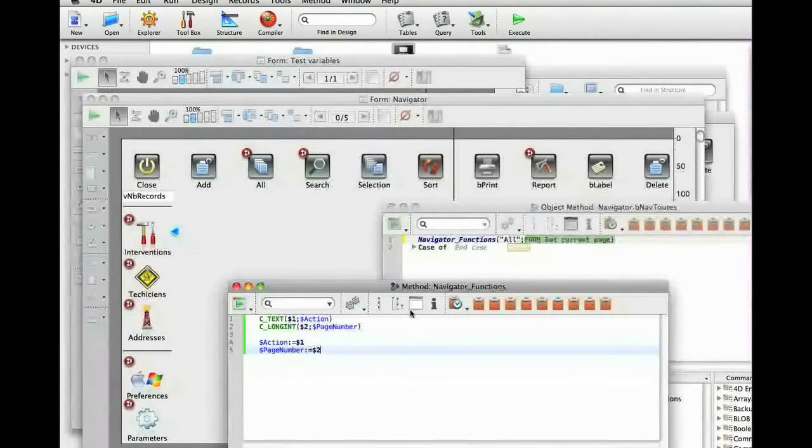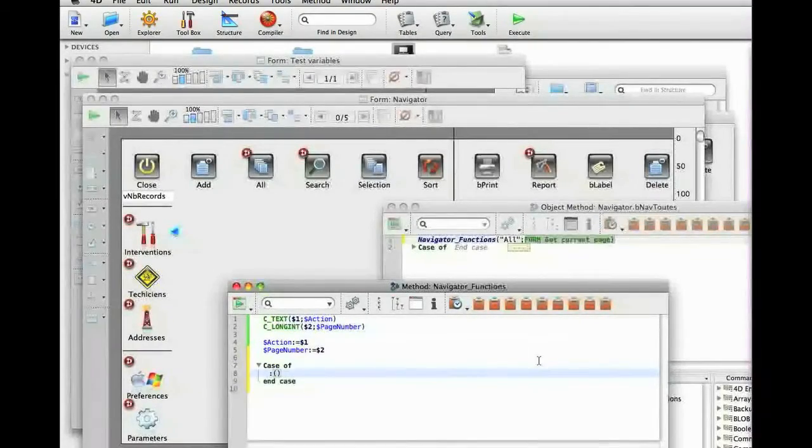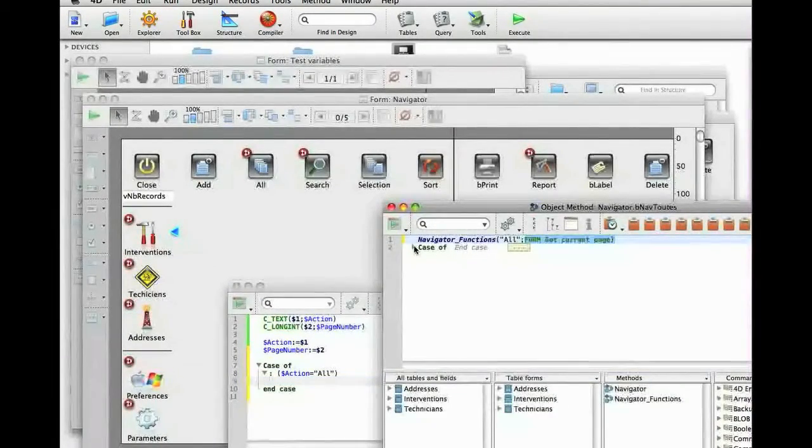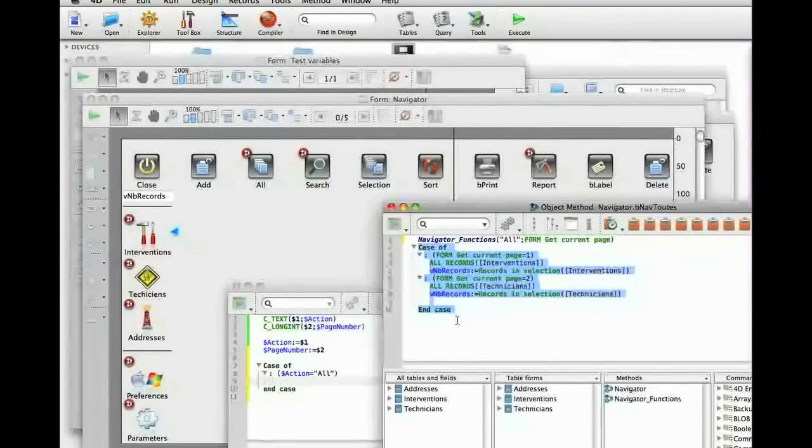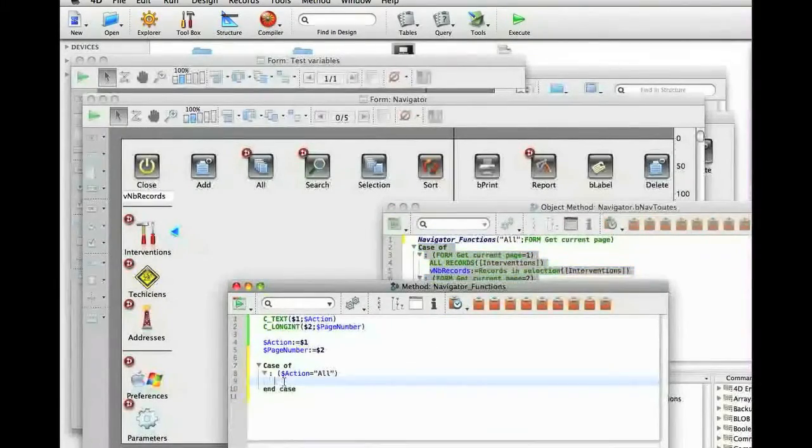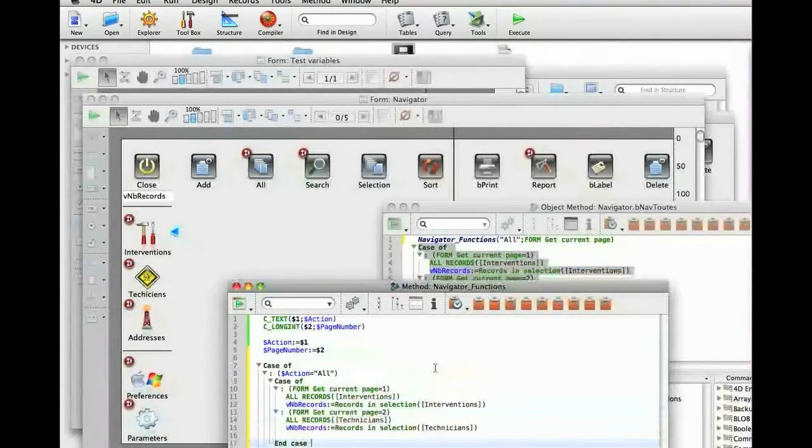The rest of the method is an adaptation of what we already described in previous sections, namely adjusting the action to the request and configuring it according to the page and thus the table chosen. We'll use a Case of $action equals all, and here we'll retrieve the code of the all button, cut, and adapt it in the method.